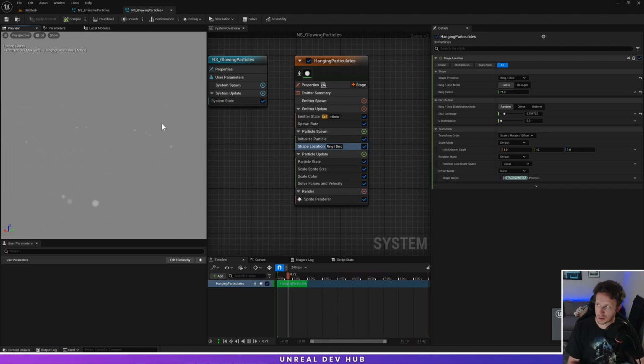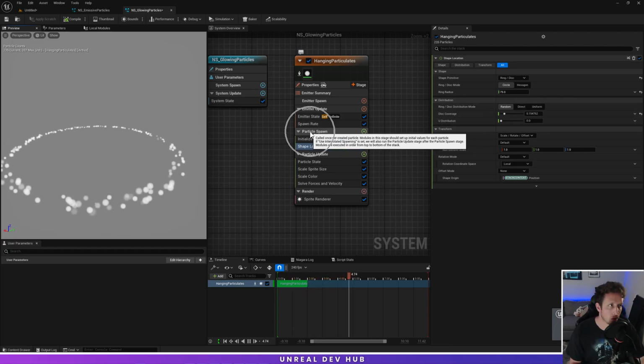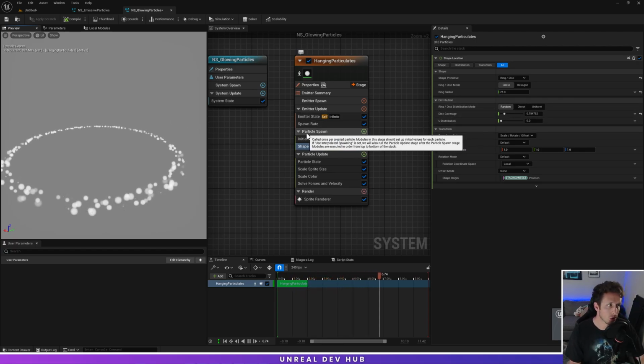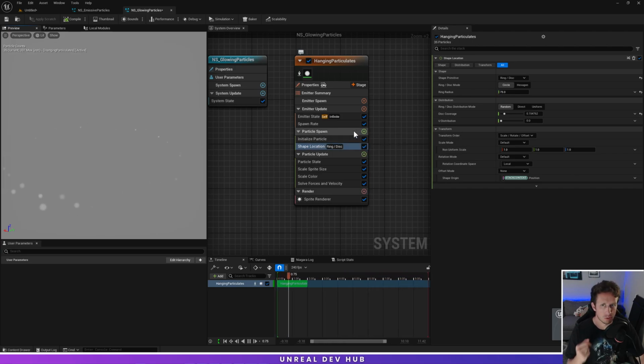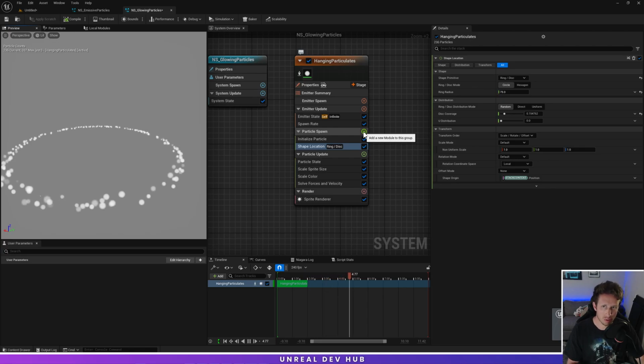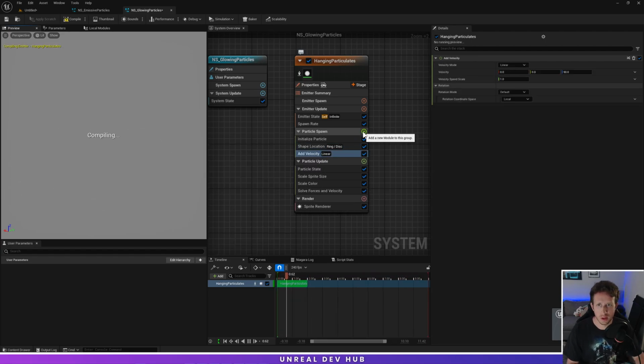So what we're going to do is add velocity. I'm going to click under the particle spawn section, which is going to apply all these properties right when the particle is created. So I'm going to hit this plus right here to add a new module to this particle spawn group, and I'm going to type velocity. The first suggested option for me is add velocity. I'll hit return. You can see automatically the particles are moving upwards.